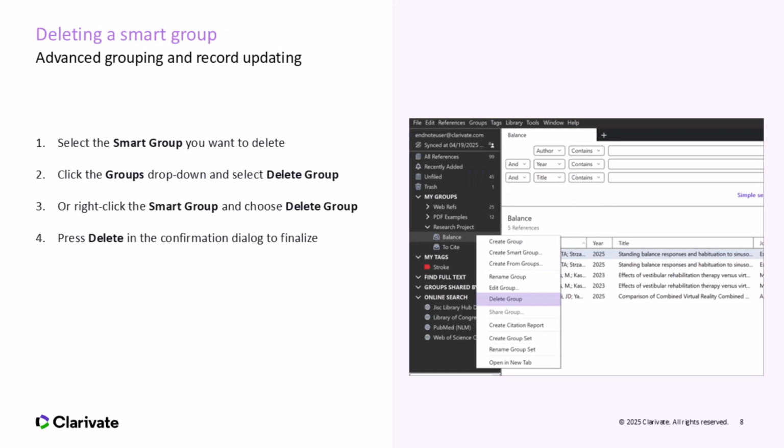If you need to remove a smart group, it's a quick and easy process. Here's how you do it. First, select the smart group you want to delete in the Groups panel. Then click on the Groups drop-down and select Delete Group from the menu. Alternatively, you can right-click the smart group in the panel and choose Delete Group from the context menu.